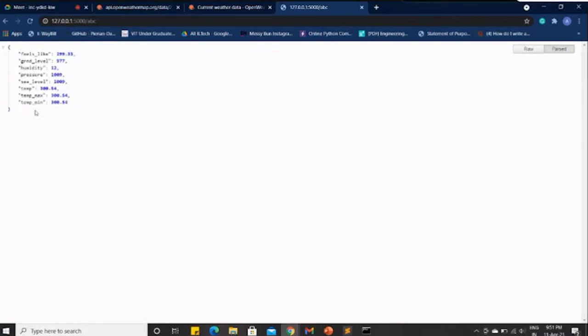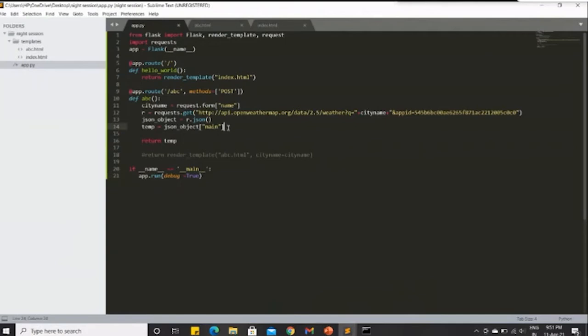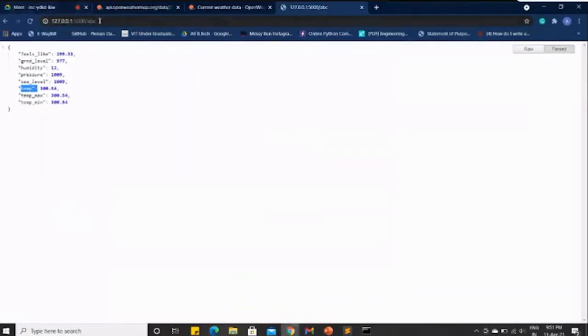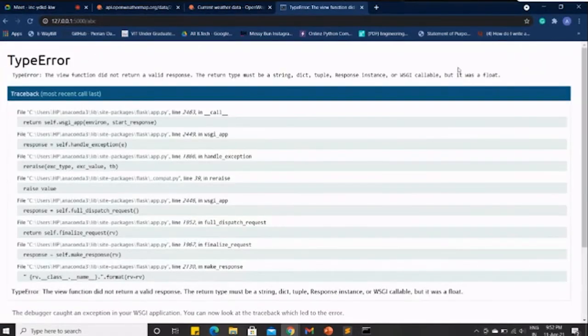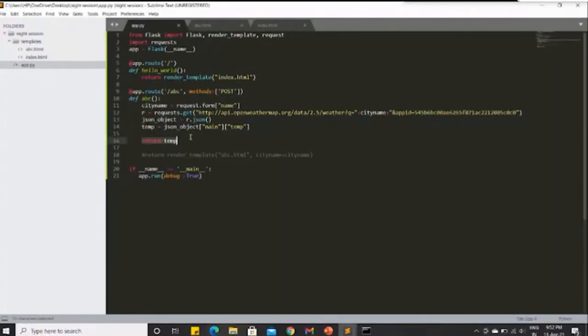Okay. So yeah, this will return main, like what is stored in the main. So now let me just change to temperature. Let us see. It will give an error. Let me just show you. Let me see. Yeah, it's running. Change the route and just check. Error. Because the return type should be a string, a dictionary or a response, but it was a float. So let us use rendering to return it.